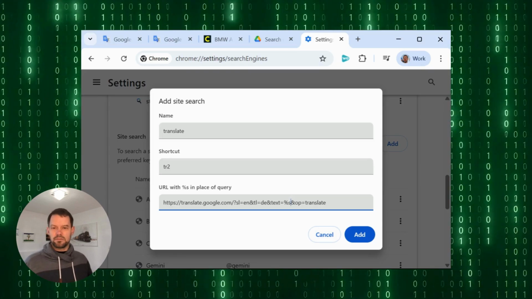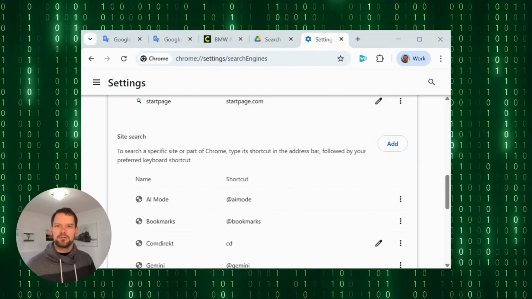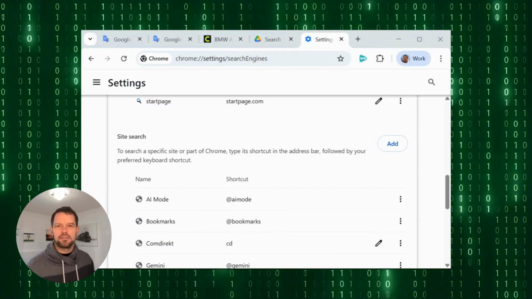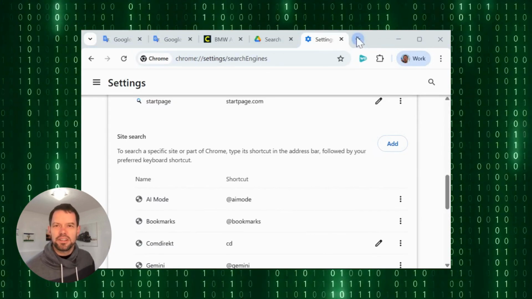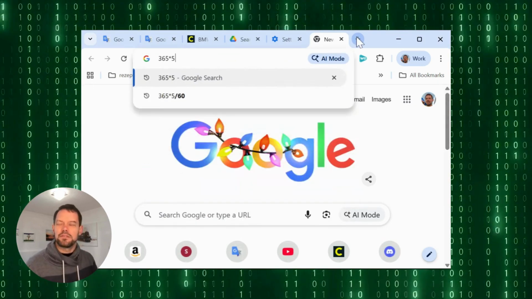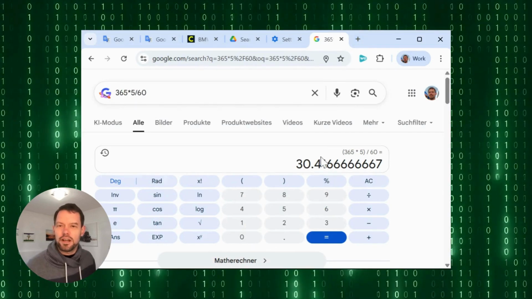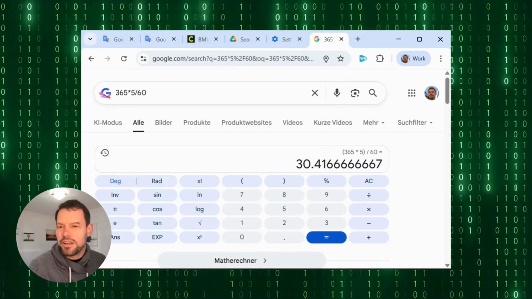And if you now say, that's cool, that saves me 5 minutes of work per day, then let's quickly calculate how much this saves you per year. New tab, 365 times 5 divided by 60 equals 30 hours. It saves you 30 hours per year.